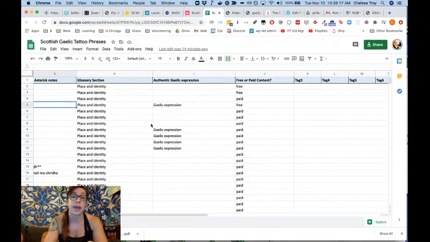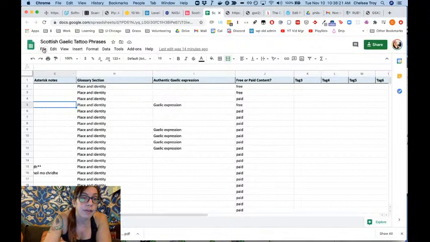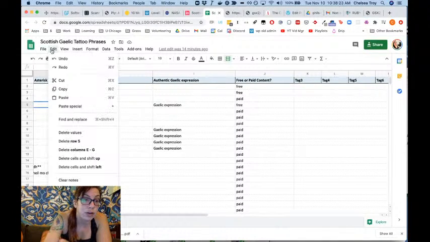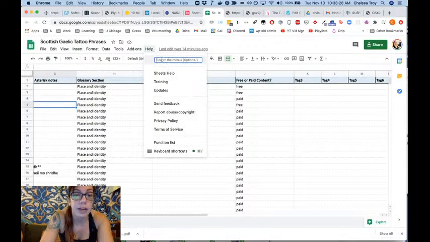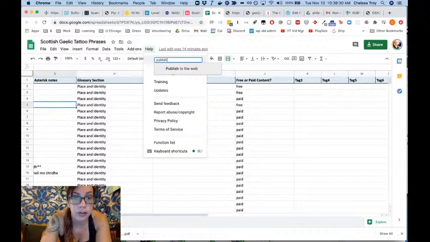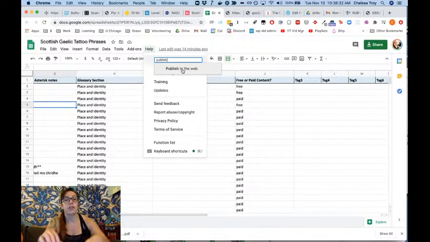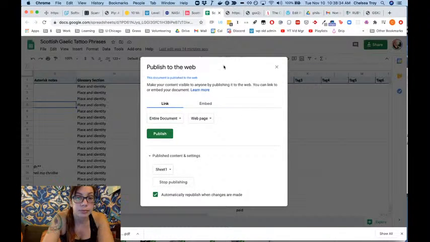So the convenient thing about Google Sheets is that it is made so that you can get a JSON API from any given sheet. And the way that you're going to do that is first you are going to go to, let me find it, publish to the web. So you want to go to publish to the web.